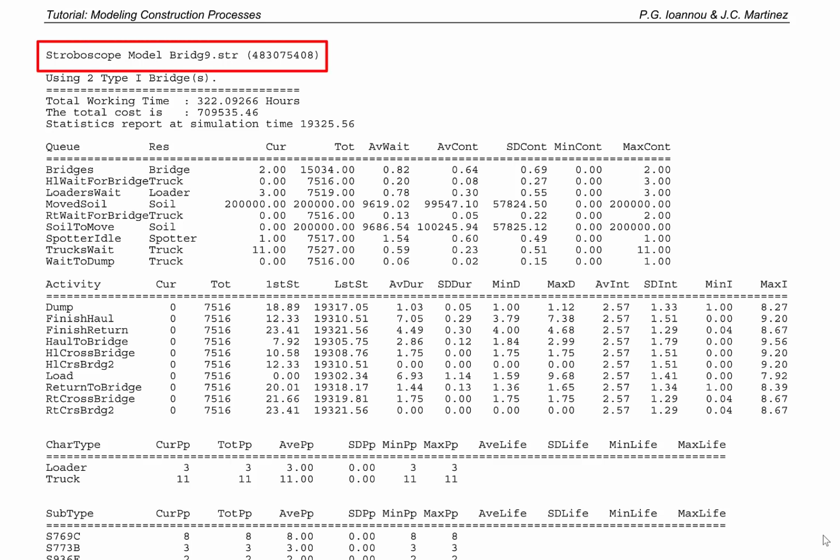This page shows the output of running the simulation model for the 9th version of the tutorial. This printout is for a model that uses 2 Type 1 bridges. This is a situation where we have 2 bridges, each of which can hold 1 truck at the same time. The important results for this model are the total working time, which is 322 hours, followed by the total cost of the operation, which is $709,000.